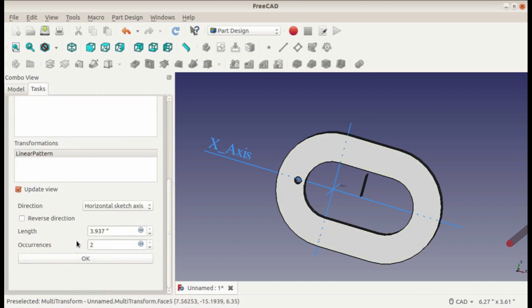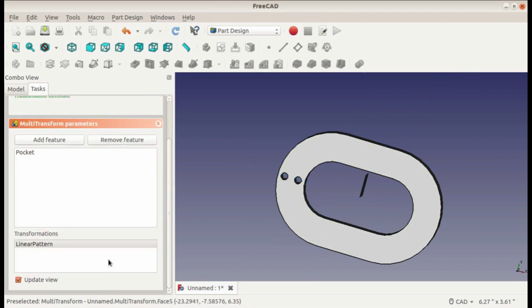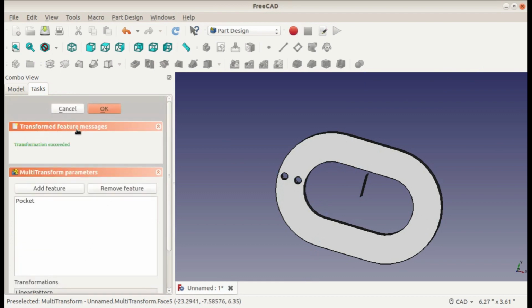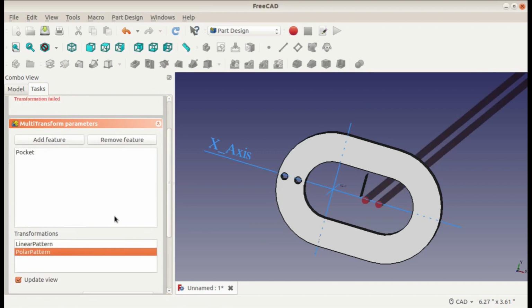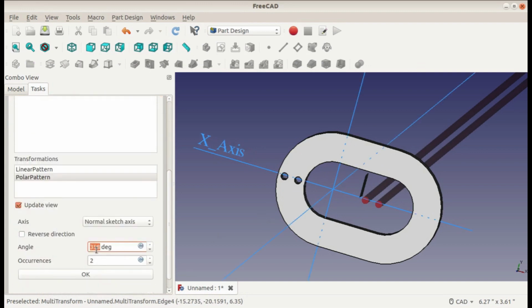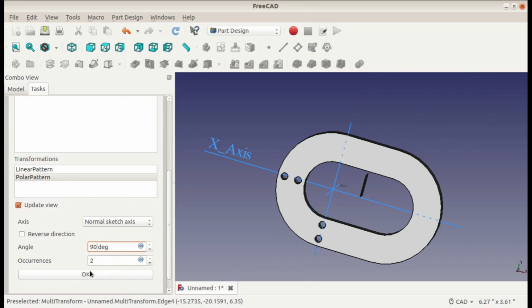So in the linear pattern, if you scroll down, it's got the options right here. So we want length is 1/4 of an inch and 2 occurrences. Reverse the direction, just like we had before. Hit OK. But now we're still in the transform tool. So if you scroll down back to this same spot and right click and add a polar pattern, now you can see the polar pattern is acting on the linear pattern, not just the first hole we created. So scroll down and our options are here again. Change that to 90, occurrences to 4, and we already have the correct axis selected, and that's what we want.